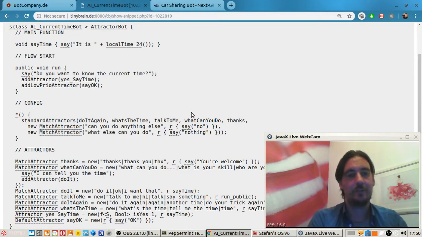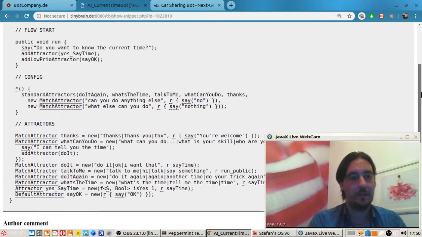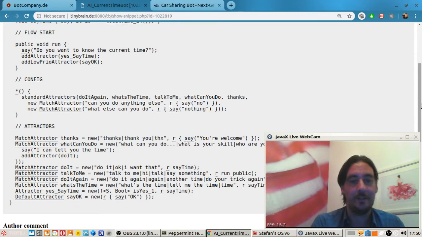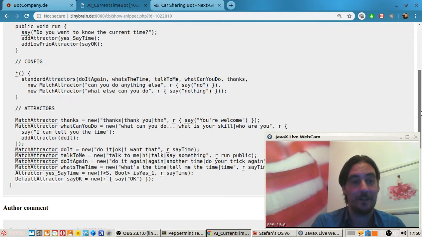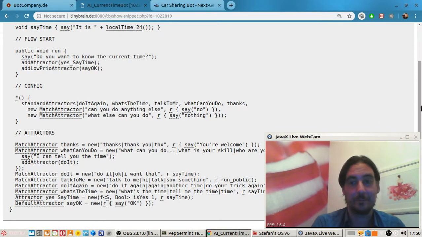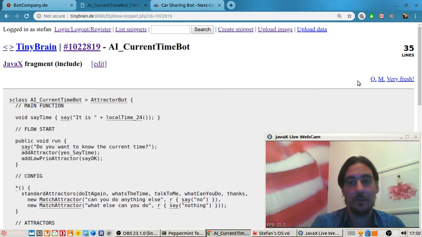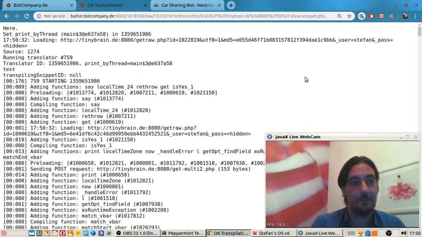If I make an actual program, this is an actual program, it tells you the time, and it's really eager to do so. When you start the program, it says, do you want to know the current time? And you say yes, and it tells you the time. Then you can say, do it again, or can you do anything else? And it says no, because it knows that it has only one function, which is telling the time. You can also do things and something. And this forms a complete program. It's translated into Java. I show you the translation to Java. The website does it automatically.